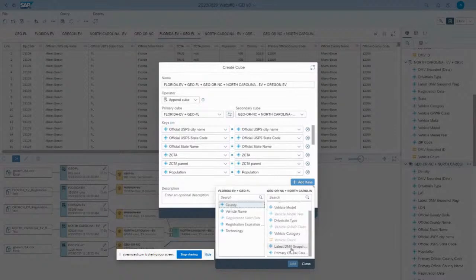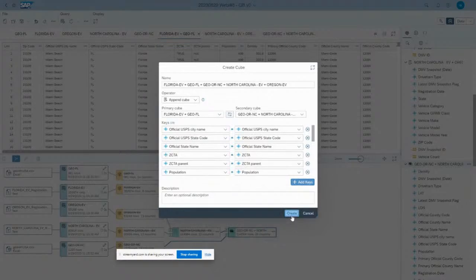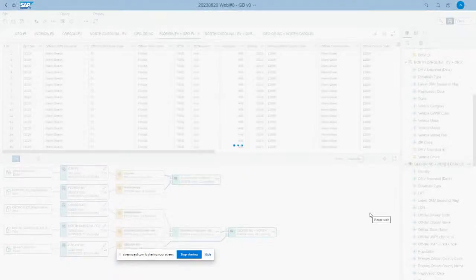Conti corresponds to primary official conti name, add. Vehicle name corresponds to vehicle model, add. And I think the technology corresponds to vehicle category. And that's it. Close, create, and that's it.